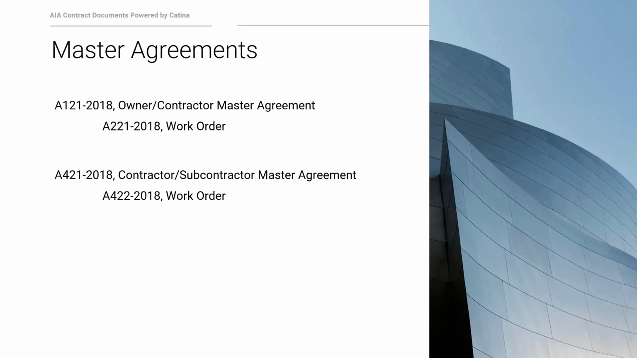The idea is that the parties execute multiple work orders, so every time there's work to be performed, the parties execute a work order. For example, the party has executed an A121 master agreement, and then they executed an A221, which is a very brief work order every time there's work to be done. The contractor then performs that work for the owner, and then you repeat as needed. So you would have multiple A221s, but that is a shorter document. So the benefit here is that you don't have to keep executing a new agreement every time.